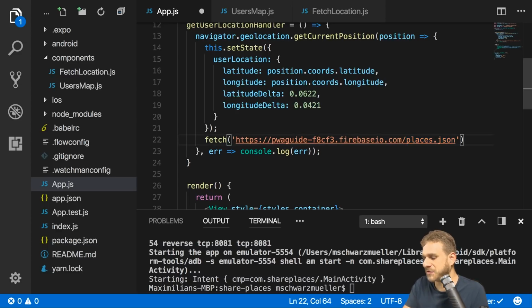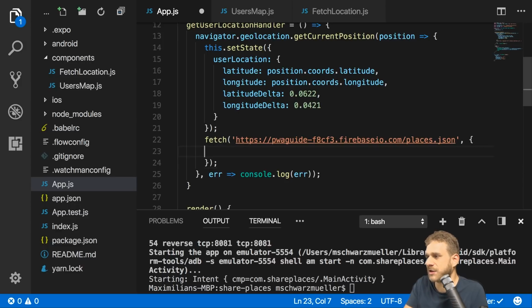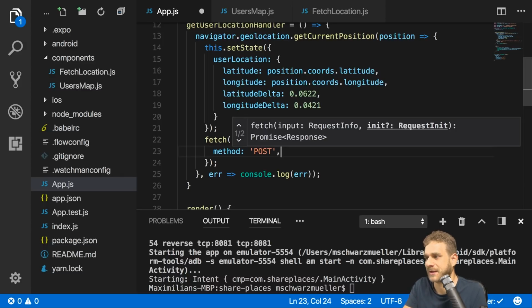Now I want to send a post request, so I need to set up a second argument here. One argument only would send a GET request. The second argument is a JavaScript object where I configure this request, for example, by setting method to post, turning this from a GET to a post request. And again, this is just a normal fetch API. If it's unclear to you how it works, check out some docs on it. It's just React Native's implementation of it.